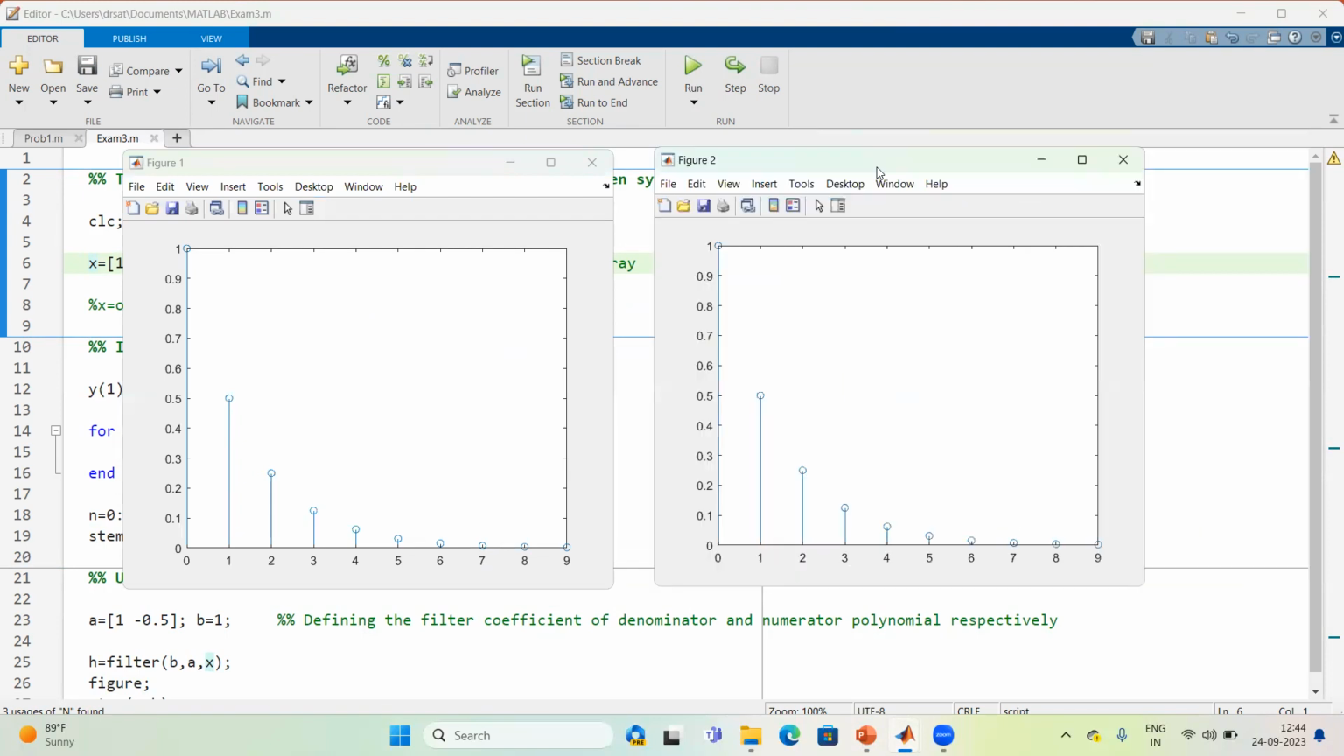I hope you understood how to get the impulse response and step response from the given difference equations. Keep watching this video and try to implement it using MATLAB.